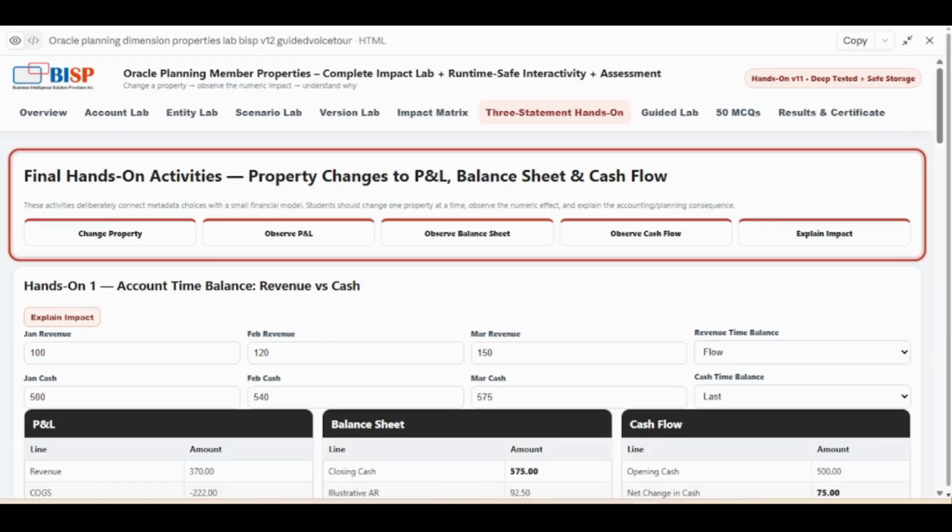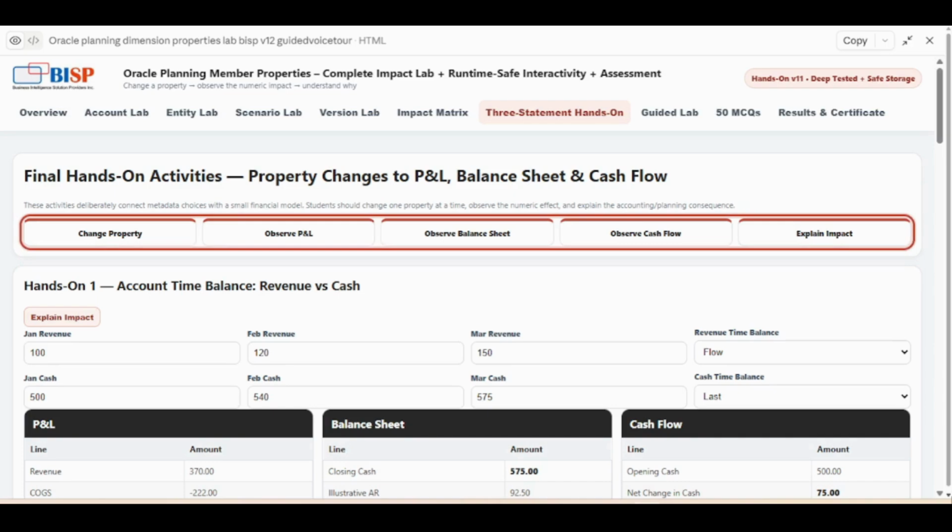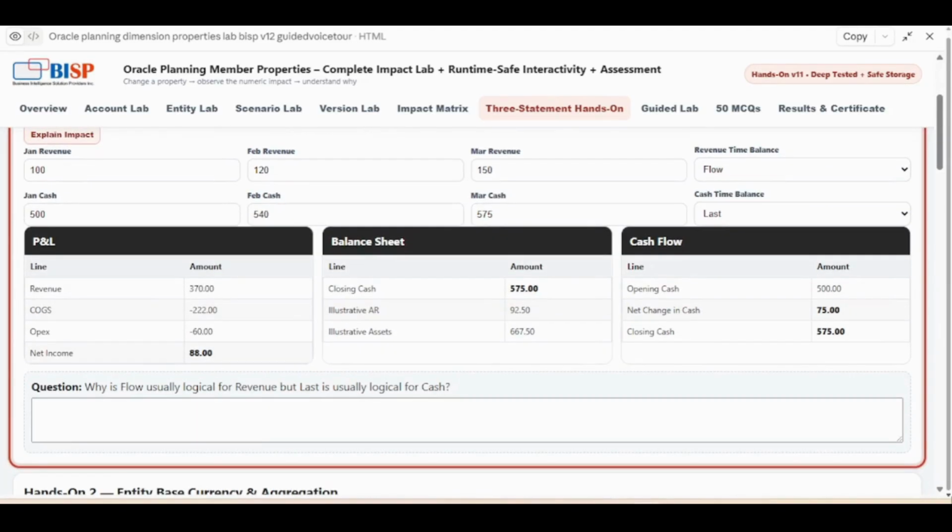This is the 3-statement hands-on tab. Here property changes are connected to a small profit and loss, balance sheet, and cash flow model. Activity, hands-on 1 account time balance, revenue vs cash. A student changes the inputs here and immediately sees the effect on all 3 financial statements below.